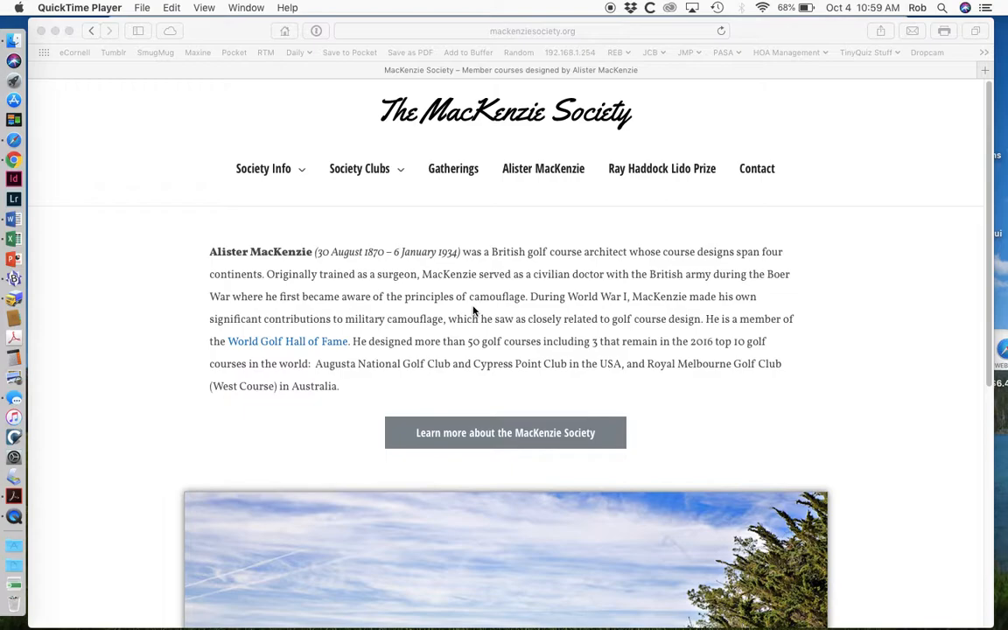So here we go. This is the mackenziesociety.org current homepage. I don't really have anything on it. It's really just a placeholder. But you can see there is a logo. It's an image for the title, and it's easy to replace, but it's just a start.